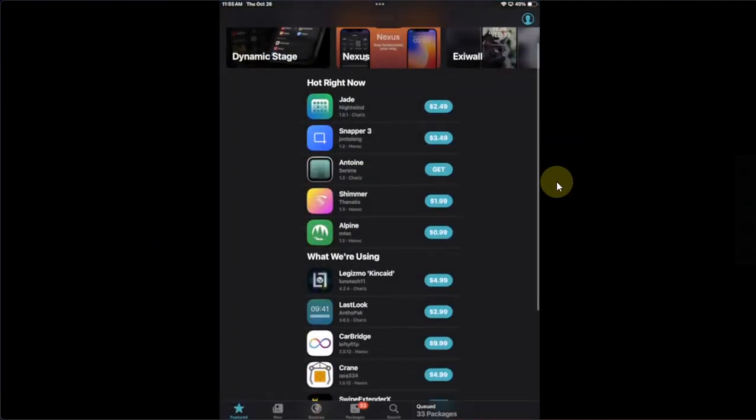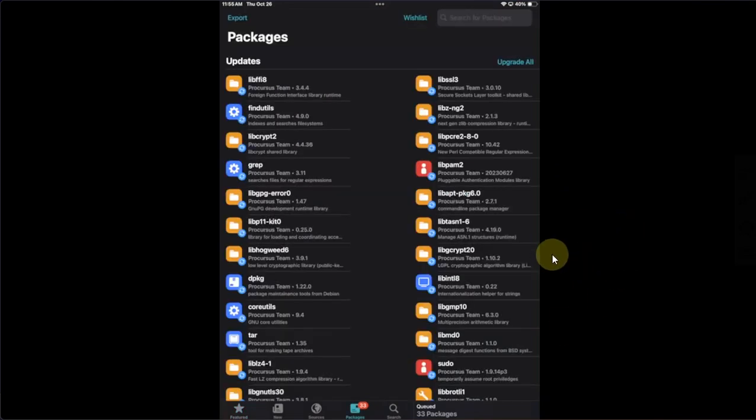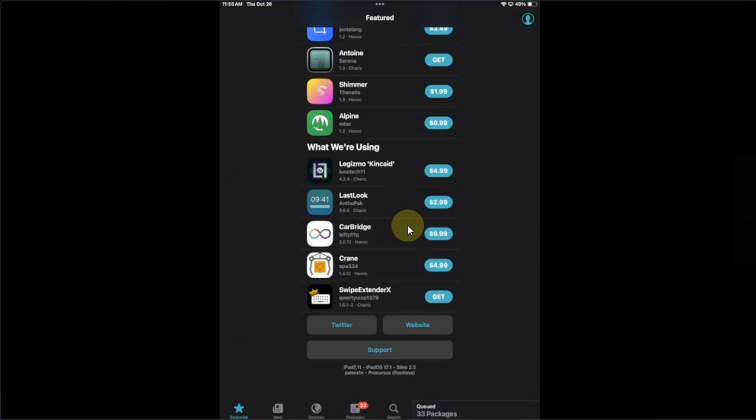And first of all, I will show you the version. So jailbroken on iOS 17.1 on this device and it is rootless, as you can see it right here. You can update your packages if you want and everything is properly populated, as you can see it right here. No problems whatsoever. That's all for this video, guys.